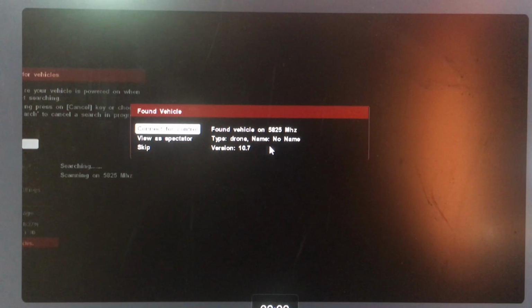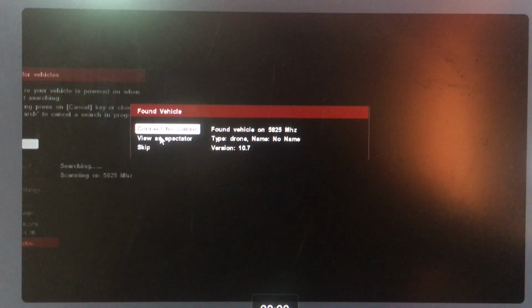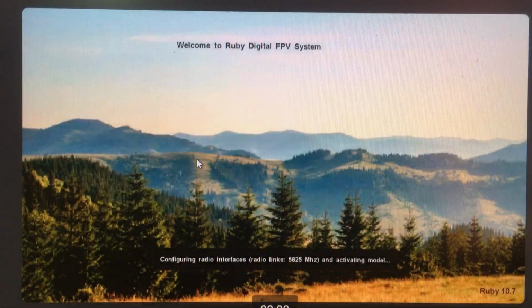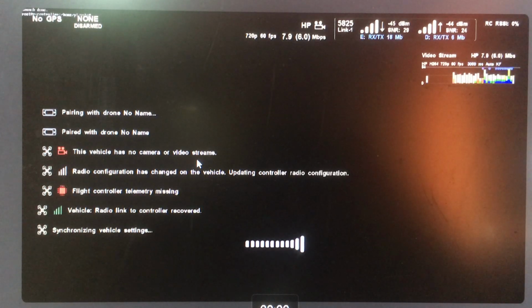Okay, so it did find the drone. We just have the option to connect either for controlling the drone, or as a spectator. So now we just want to pair with the drone. Okay, so now it's doing the pairing.